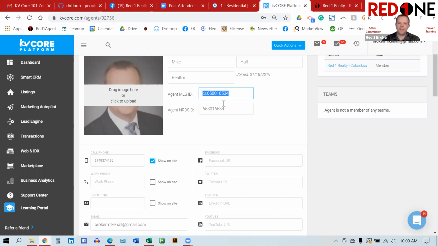So pay your MLS fees, and this is your National Realtor Database number. You'll get that. You'll need that the rest of your real estate career, along with your license number. Get that, learn that. You'll be asked for it consistently. So this is exactly how it should be set up. MLS ID has a CR dot, NRDS does not.